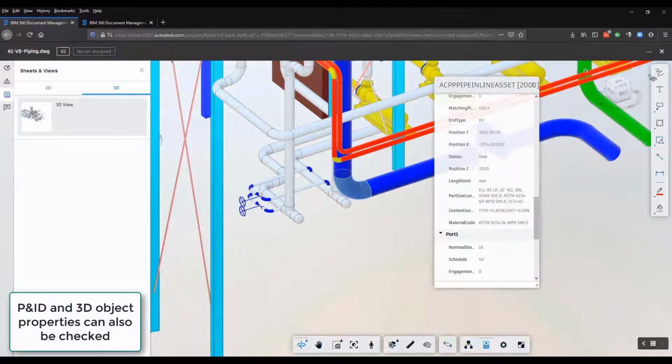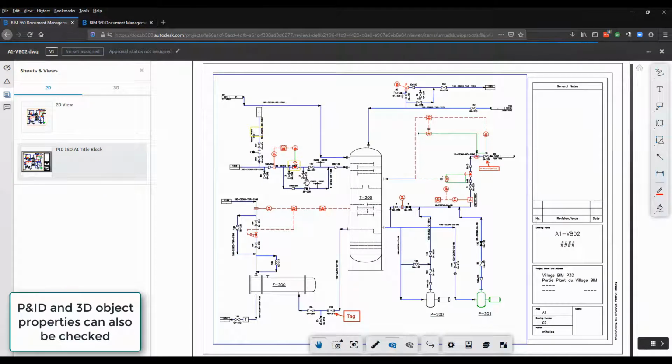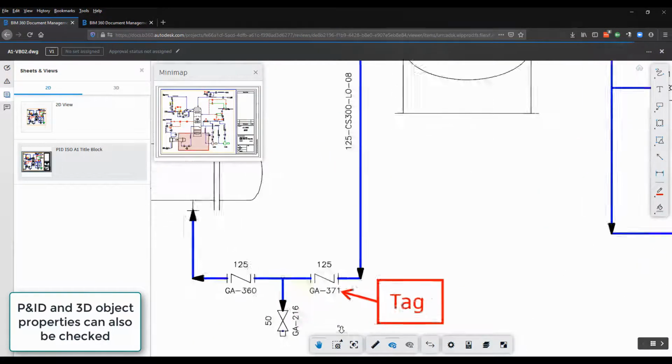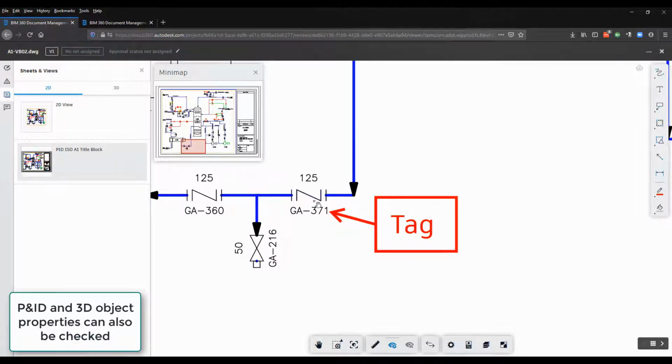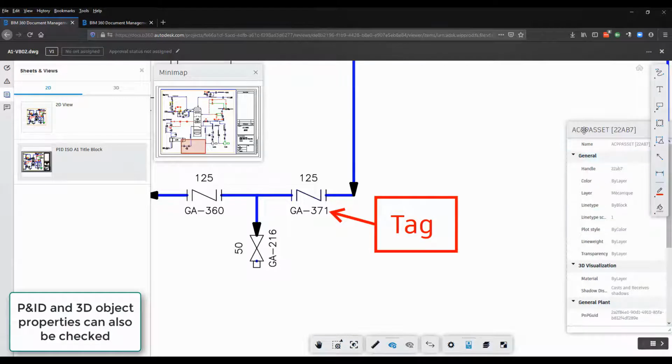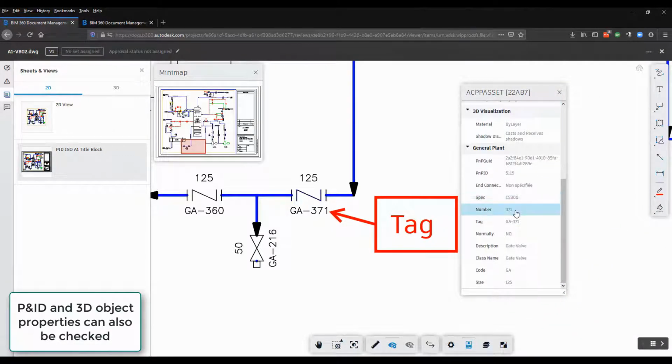We can easily check properties in 3D piping or P&ID objects as usual. P&IDs are intelligent as well. As you can see, this valve is an intelligent element. It's not just line drawings.